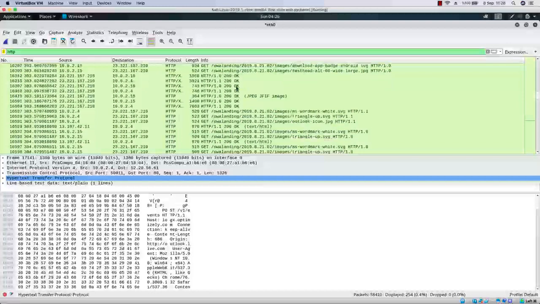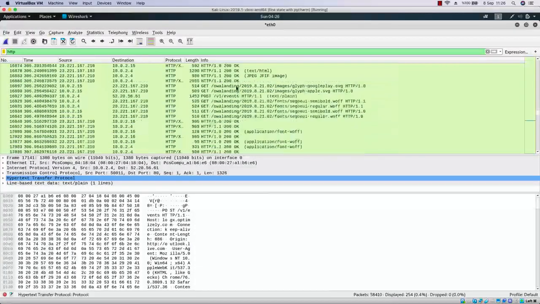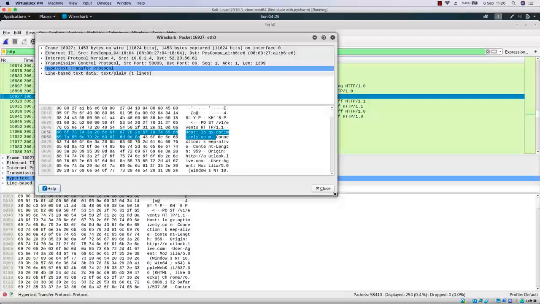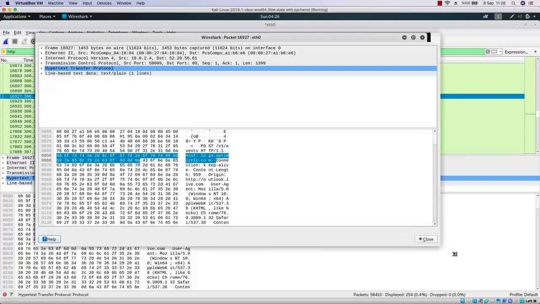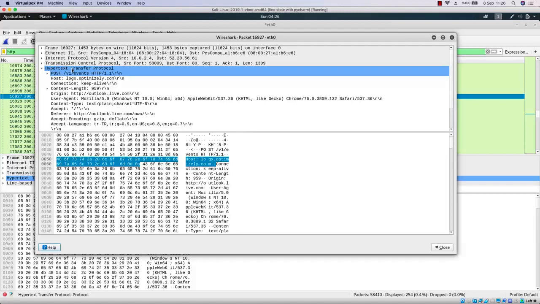So let me find the previous POST method over here and double click on it to show you the details of the packets, okay, like that. So if you double click on that, it will open the details in another pop-up window, and over here you can see all the layers, all the details of this packet. So we are particularly interested in this HTTP, Hypertext Transfer Protocol.